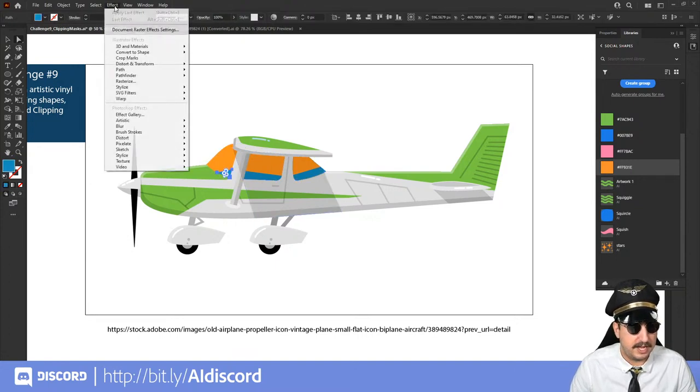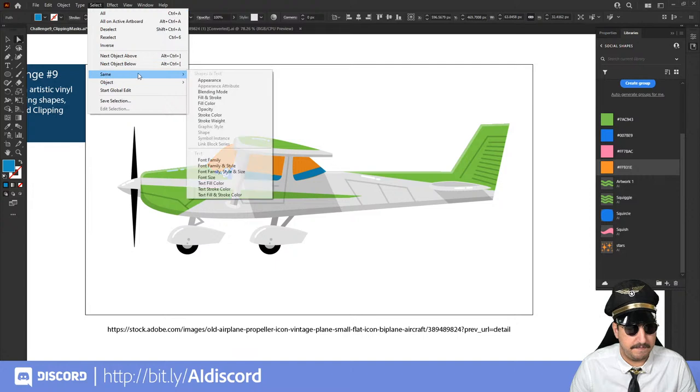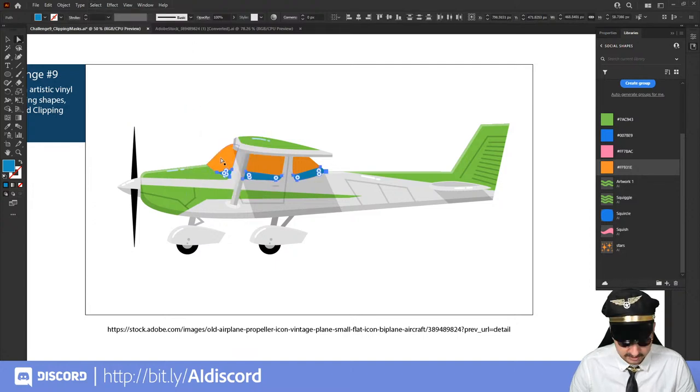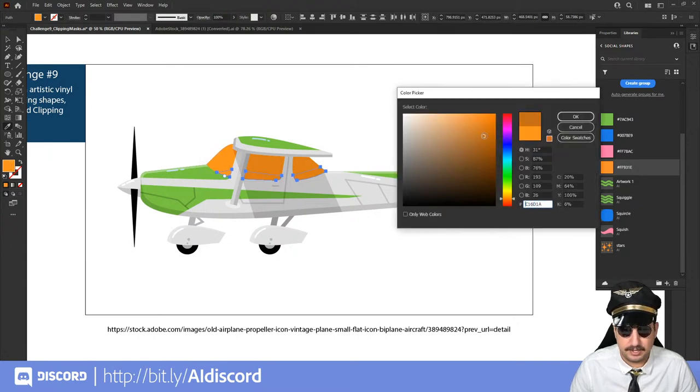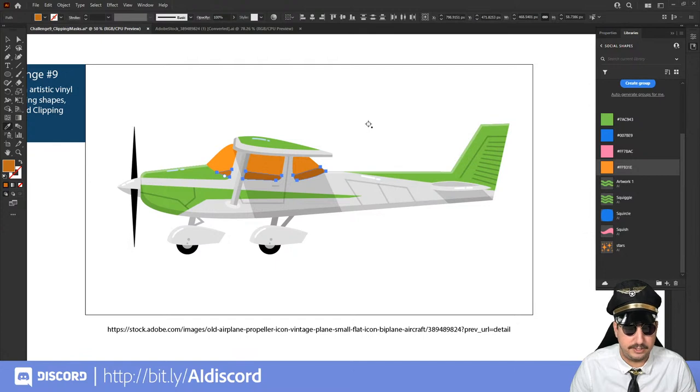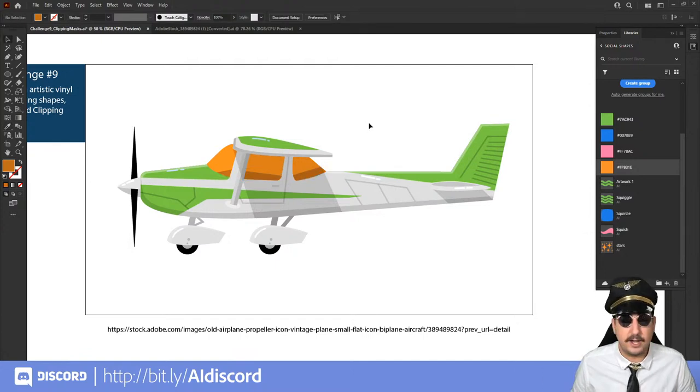And then one more time down here, select and same, select, same, fill and stroke. And here I actually want to grab this orange using the eyedropper tool. And then I'm going to double click in here and make it just a little bit darker so that it has a little bit of that shadow. All right, so we've changed the colors. Easy, using our library right here.